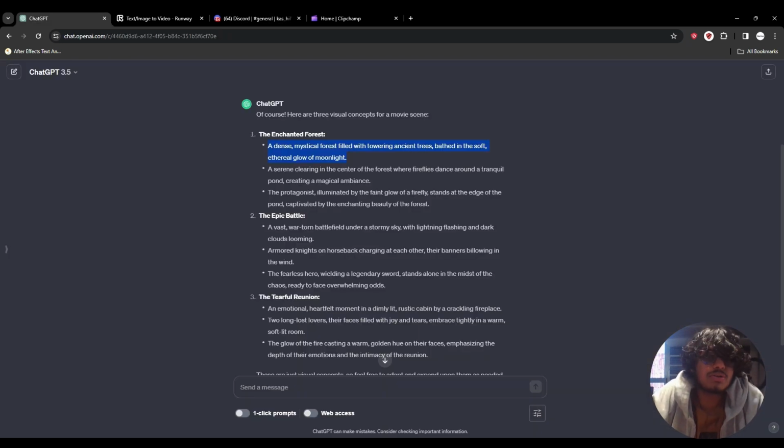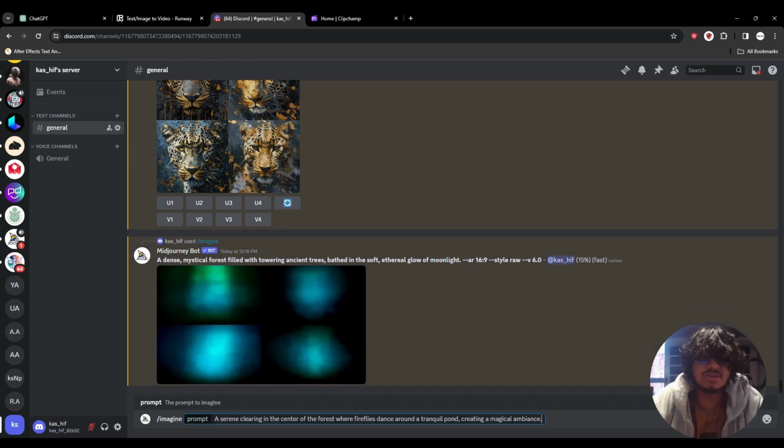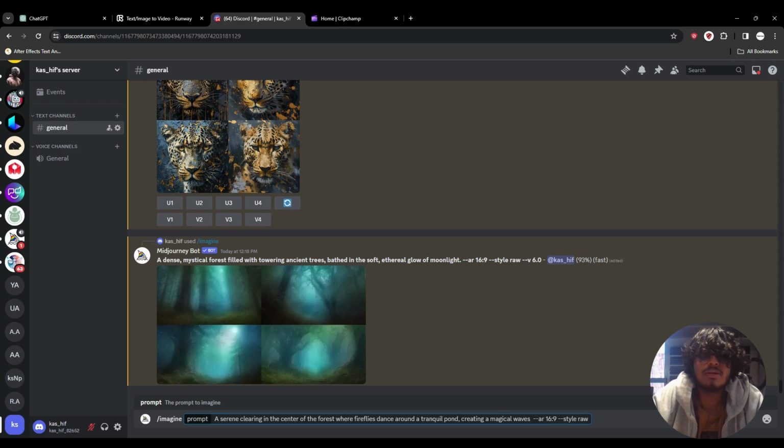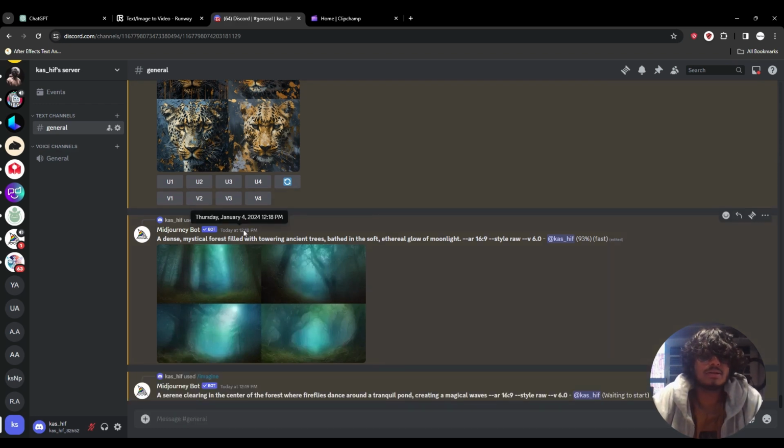The second visual for our movie concept is a serene clearing in the center of the forest where fireflies dance around a tranquil pond, creating a magical ambience. Simply do it again. Just copy the prompt, go to Midjourney /imagine, and paste the prompt. Now we're just going to change the prompt from ChatGPT a little: remove magical ambience and add magical waves. We'll add the aspect ratio parameter, 16:9, and style raw, because we don't want Midjourney to give us its own creativity and stay away from the prompt. Enter.